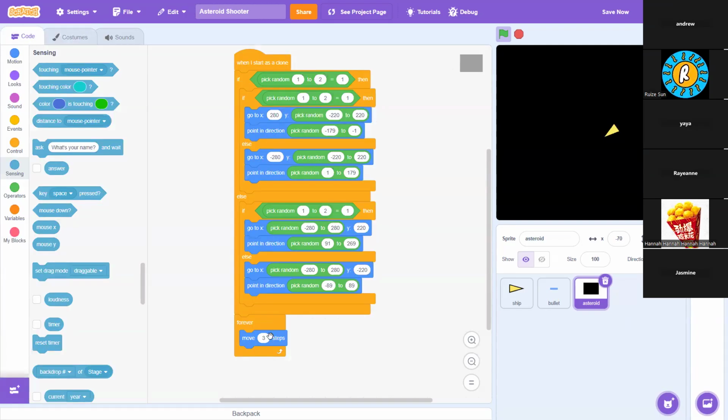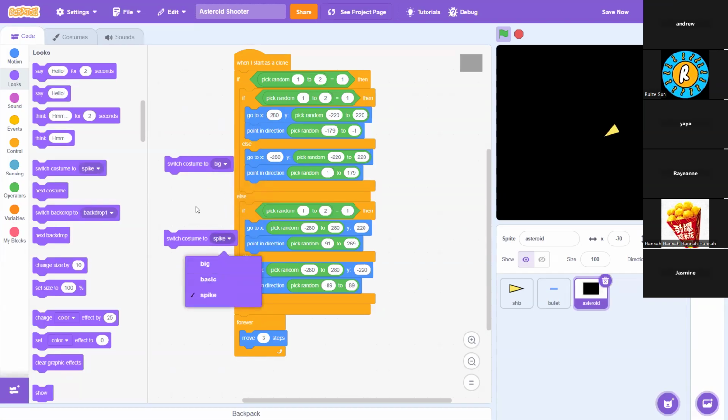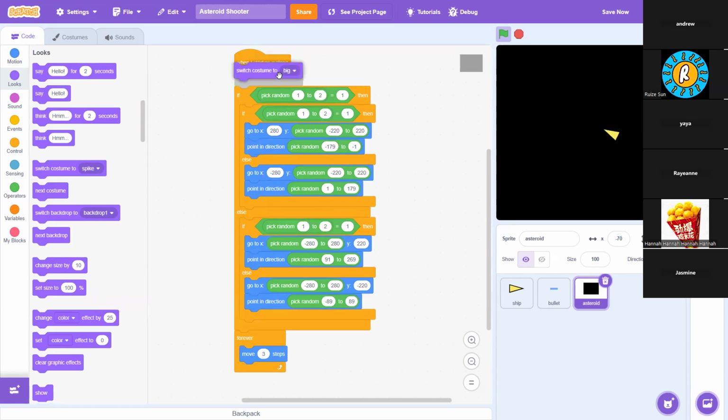Now go back to the code once you're done doing that, and then go to looks, and then drag out a switch costume to block and another switch costume to block. First one, you're gonna change it to big. Second one, you're not gonna change it yet. Just change the first one to big and put it at the very beginning.